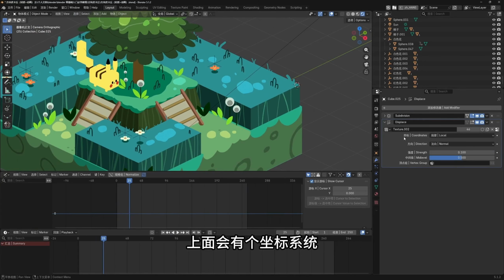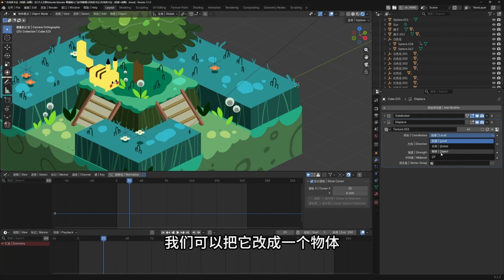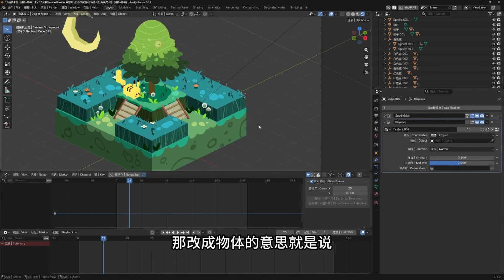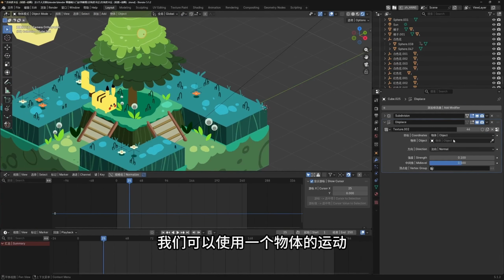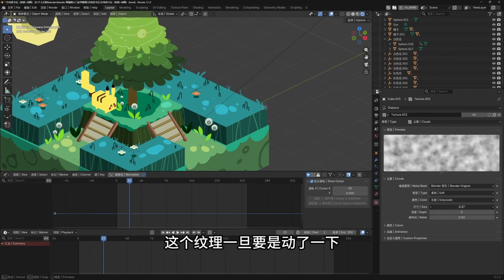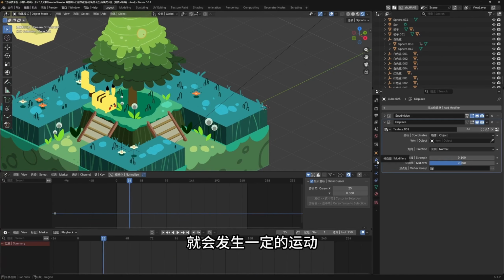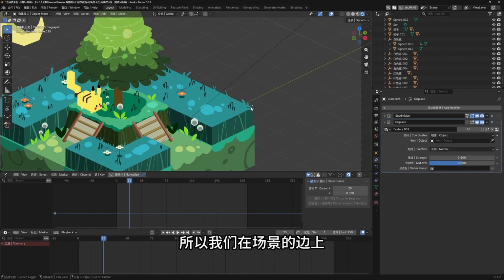What about our replacement command? There will be a coordinate system on it. The coordinate system uses local by default. We can change it to an object. Changing it to an object means we can use the motion of an object to drive the texture inside this displacement to generate some activity. Then we all know, once this texture moves, our little ball above will have a certain movement.